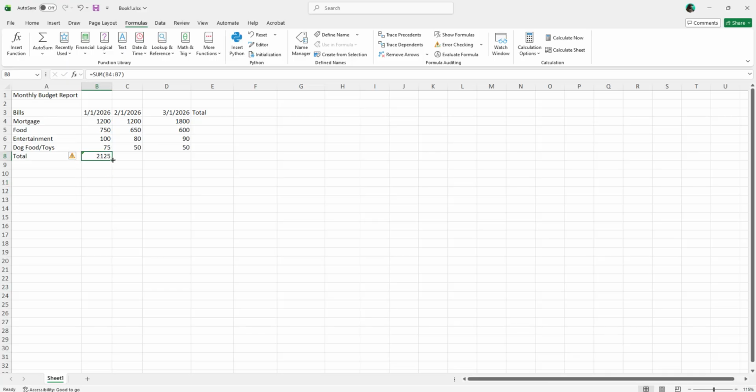If we want to use relative referencing and apply this to the other dates as well, we can highlight the cell, come over to the bottom right, and drag it over. Again, if we click into this, we can see it's now adding up C4 through C7. This one's doing D4 through D7. So that is a quick tutorial on how you could use the SUM function in Microsoft Excel.